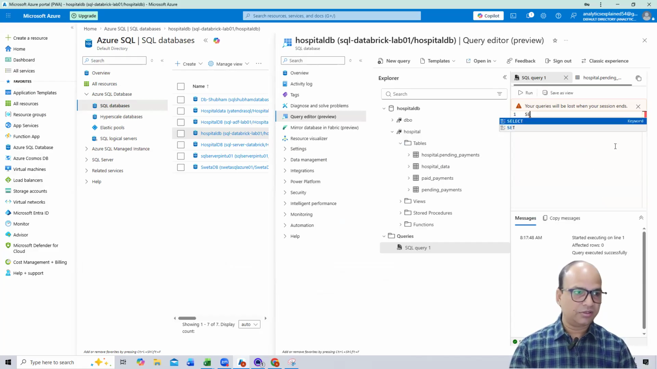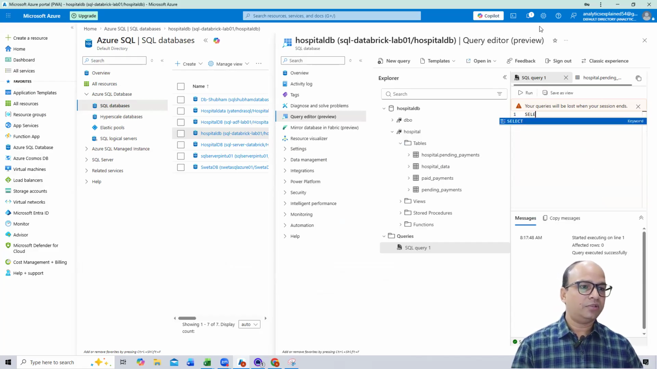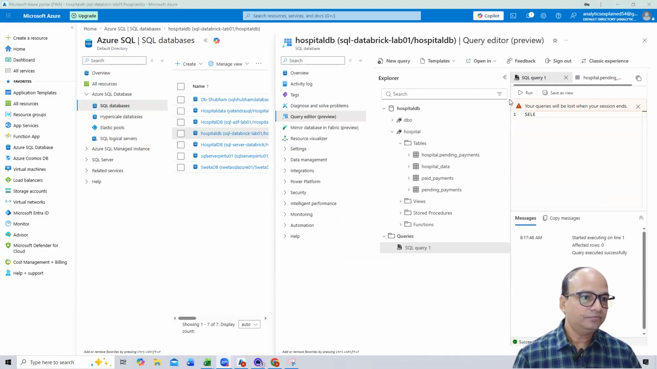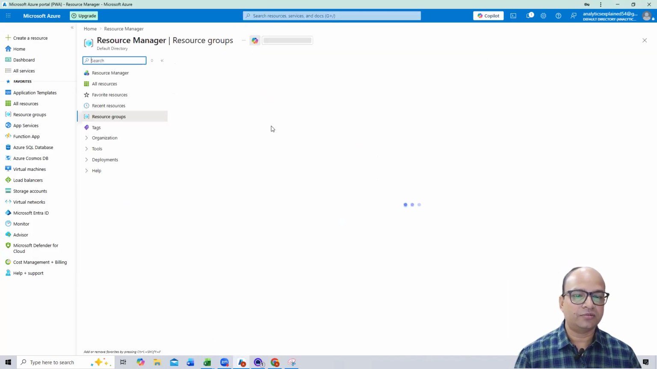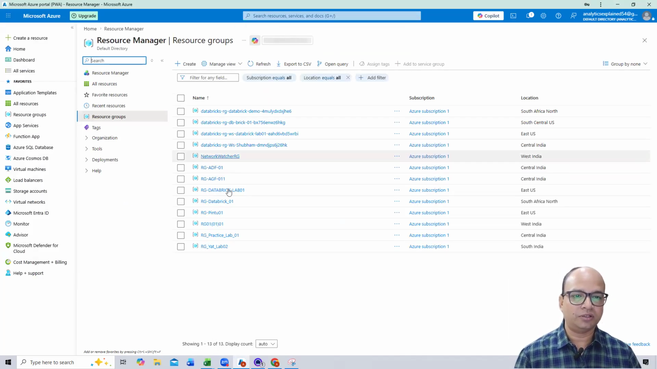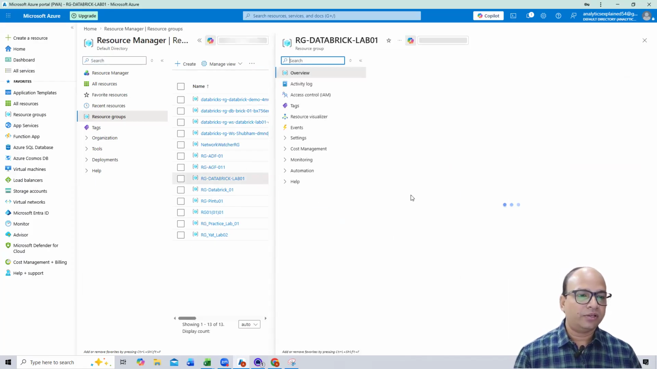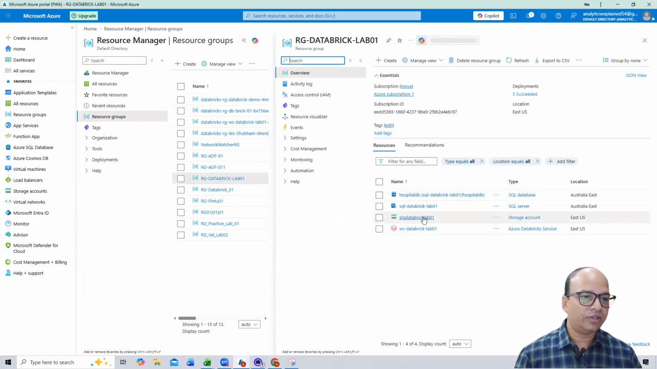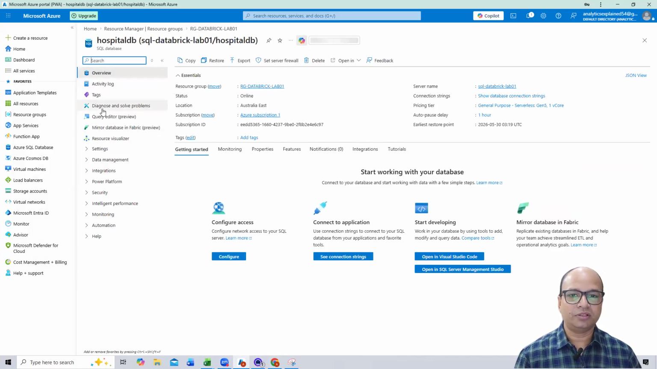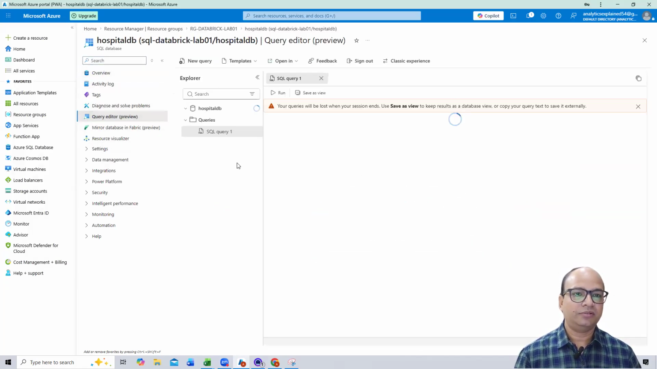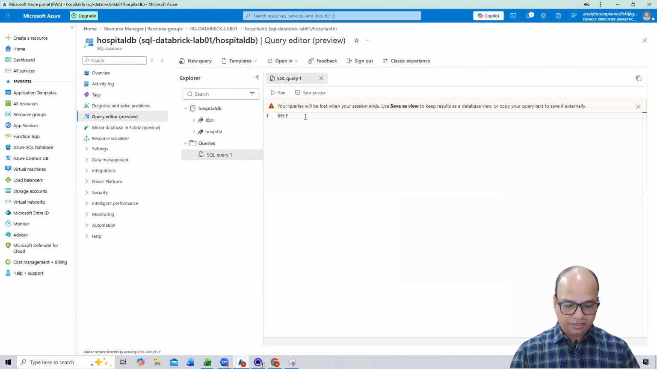Now, okay, let me just do one thing. Let me close this one. I will come from here, the source group, because it shows me the whole database, the whole query editor actually. So let me go here. Now it will show me.